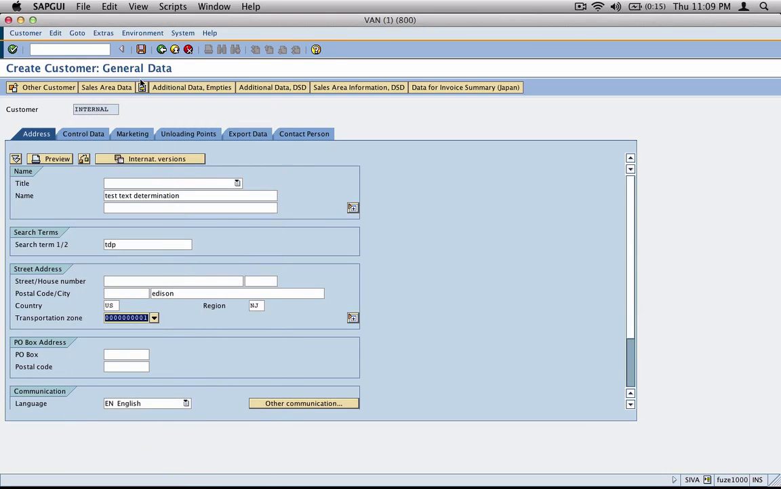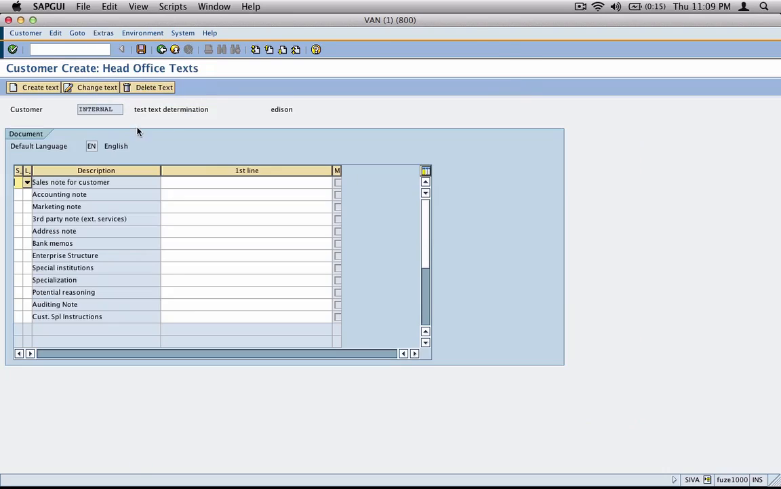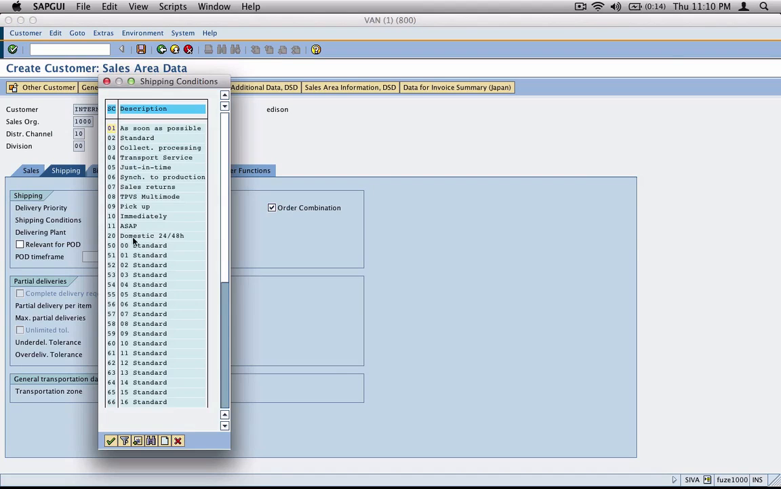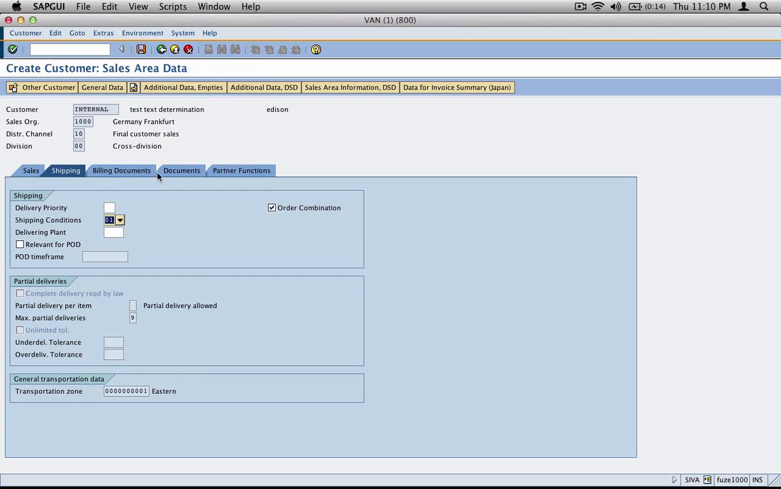Just finishing up the address, then go to extras, texts, and then we have customer special instructions, we have auditing note. So you can have a special auditing note here. Auditing note could be: make sure goods are double packed. Okay, and then save this guy, and then whatever other information that you have to fill in.